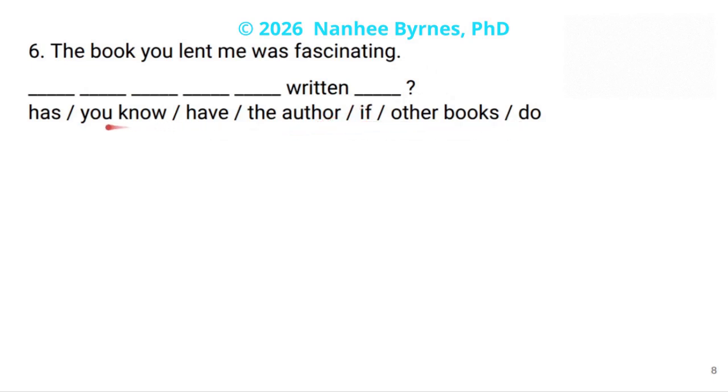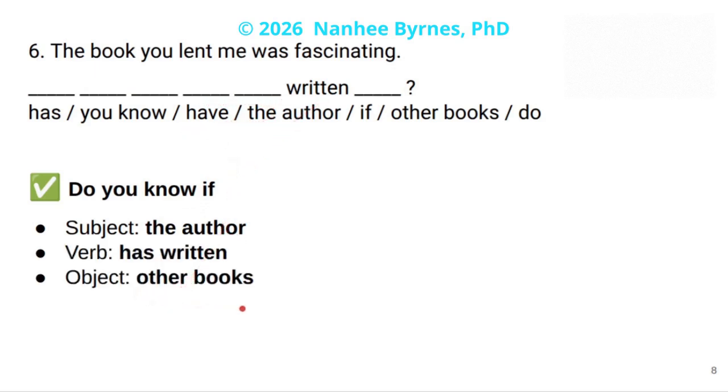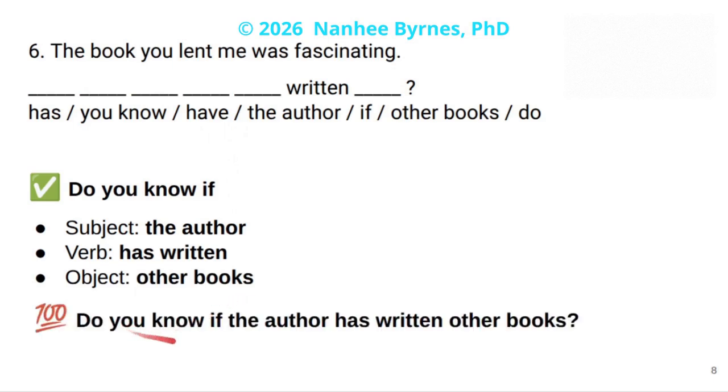Do you know if? Now remember the rule. After if, we must use statement word order. The subject is the author, the verb is has written, and the object is other books. So the final sentence is, do you know if the author has written other books?